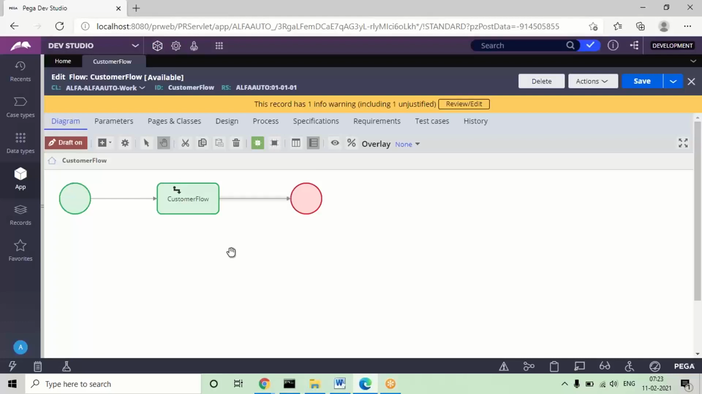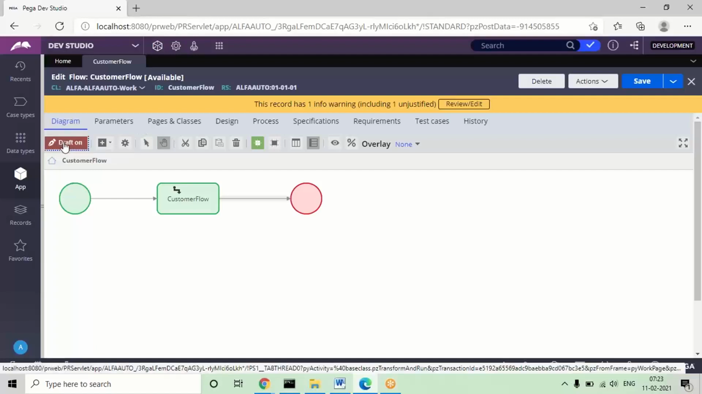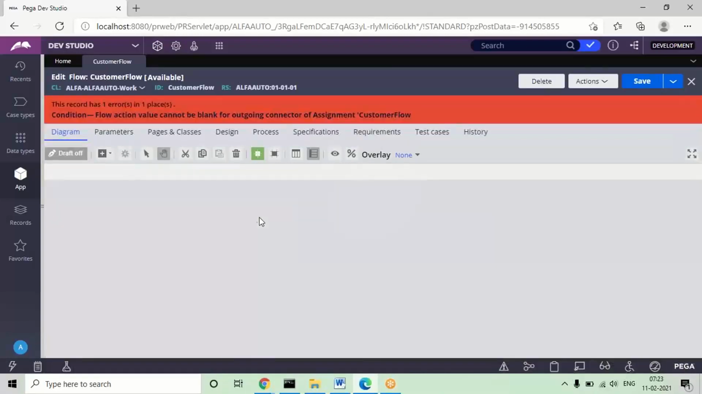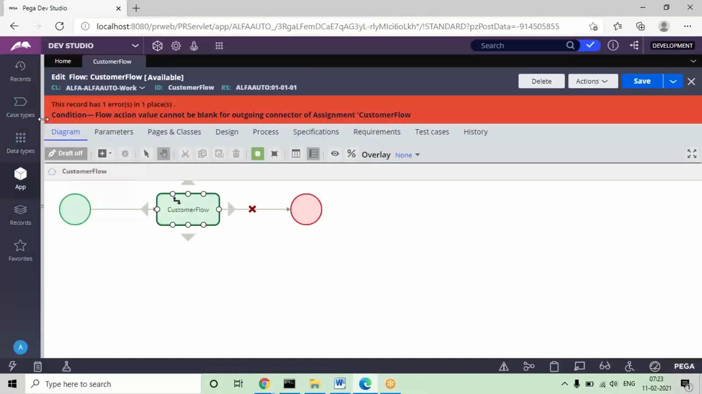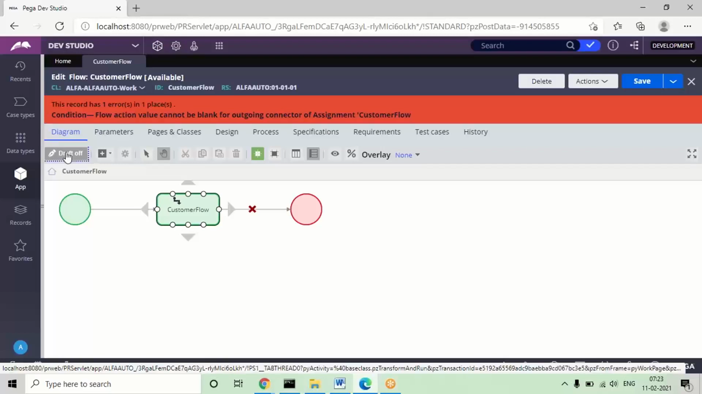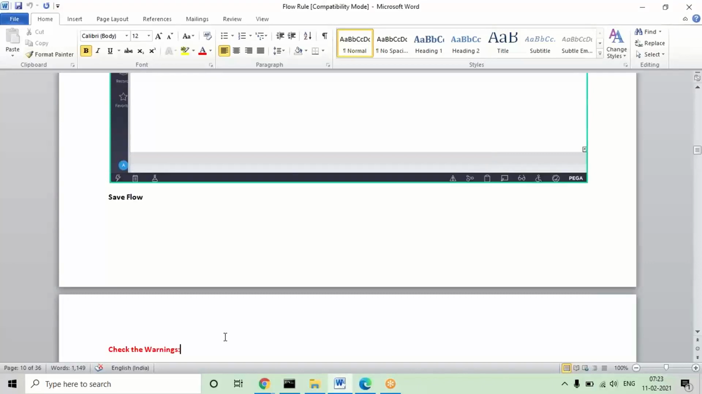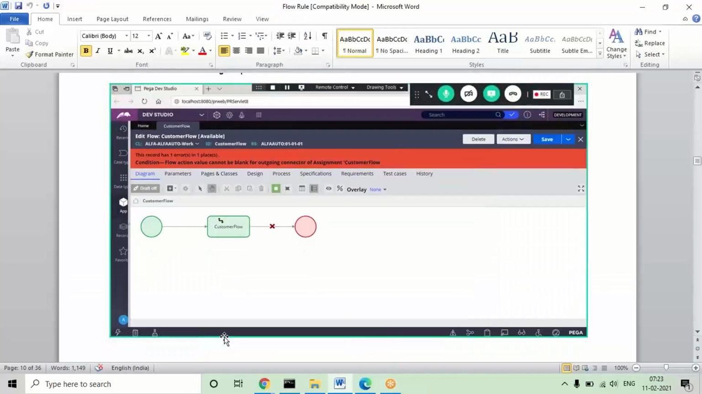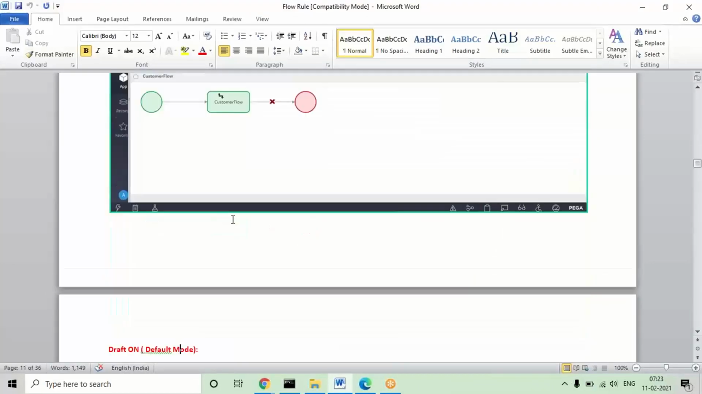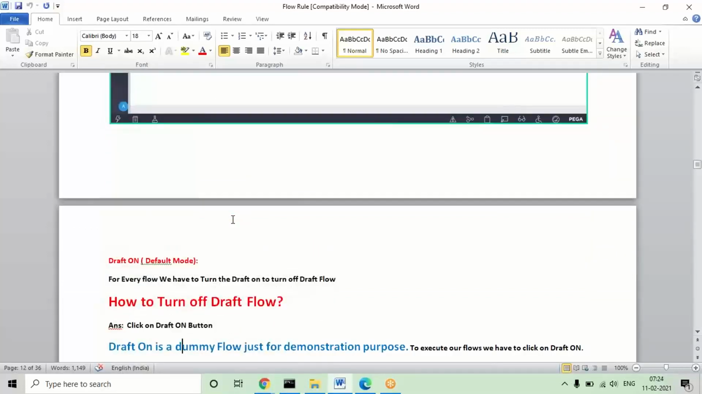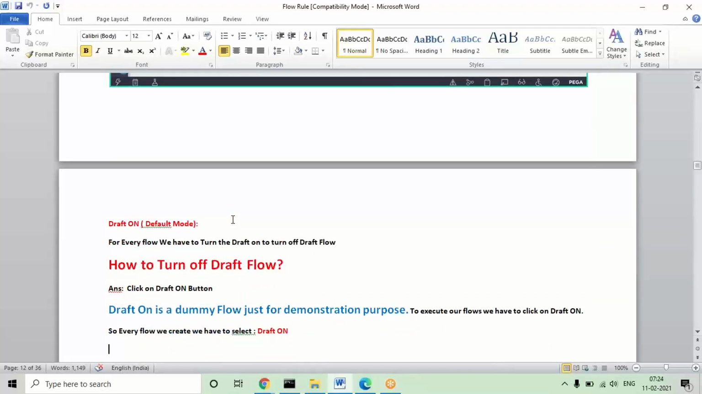So for every flow, as a one-time setup after mapping the rules, we have to turn off the draft mode. If I turn off the draft mode, I'll get an error here because the flow action name is not given. If it is on, it is not going to throw any error. The purpose of draft on is just demonstration. If the draft mode is on, it may suppress some of the errors and not show the exact errors. So this is a required thing.